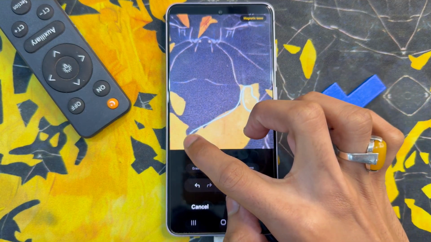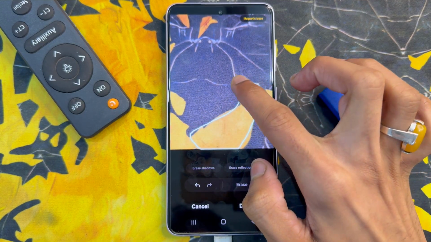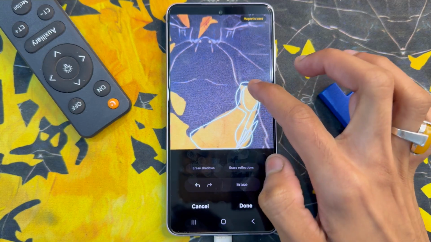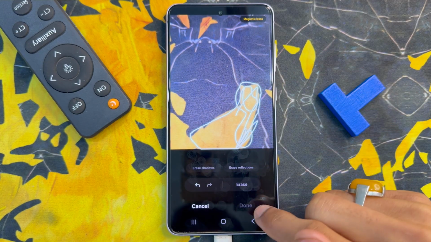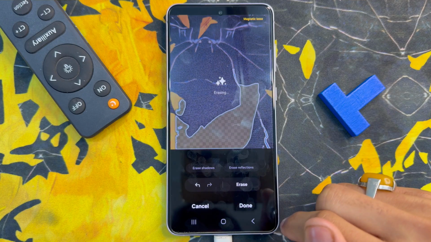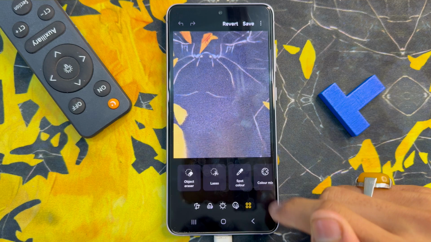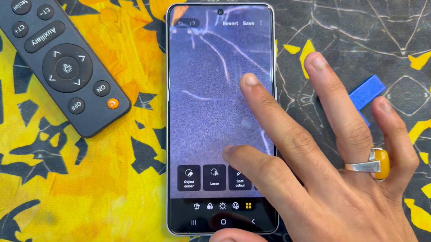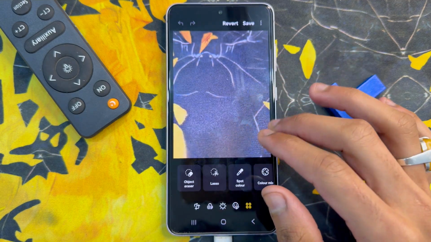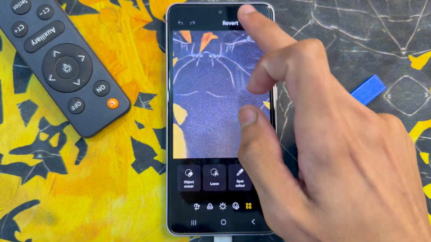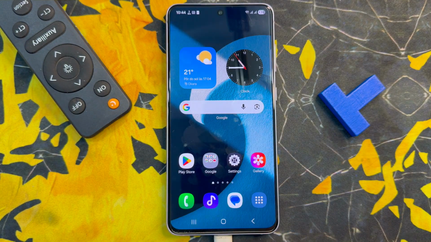use object eraser from here and click on erase and you will see, click on done. So you will use the eraser object from here. After the process, click on save, go back to the home screen.